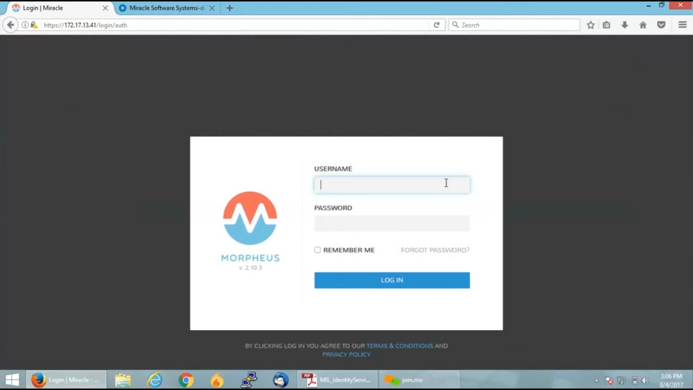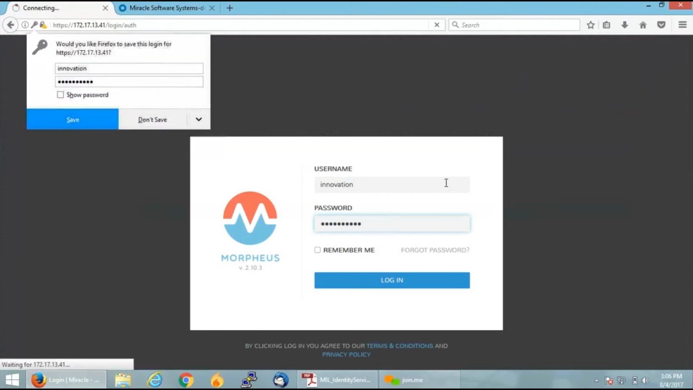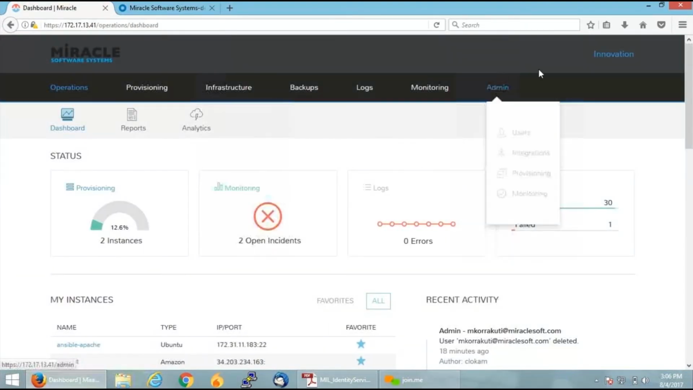And now, if you can remember, I gave my username as innovation for my AD credentials, and I'm going to give my password. Let us see if this works out. Yes, it did. So our previous user was Chanakya Lokam, and here you can see innovation. So basically what happened is we have integrated our Active Directory server, which is present in Microsoft Azure server, to our Morpheus dashboard. Let us move on and integrate our next identity service, that is Okta.